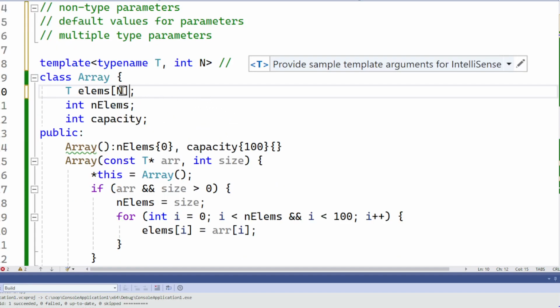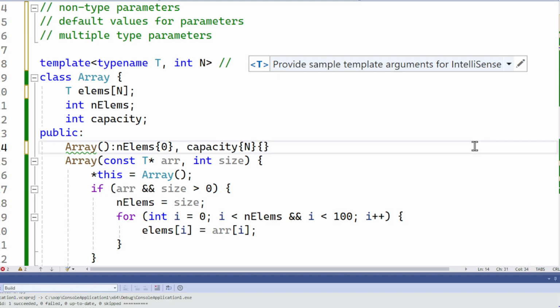Now if you have N, then the capacity is going to be N, so I want to be able to copy this N to capacity as well. I think that is all the changes I wanted to make here. So again, this is the type parameter, this is the non-type parameter.